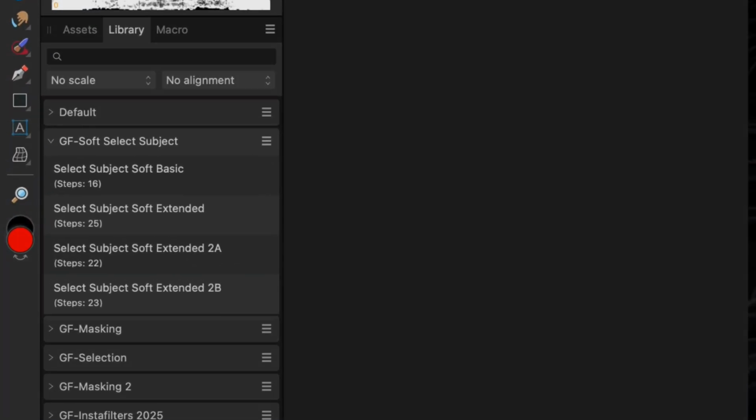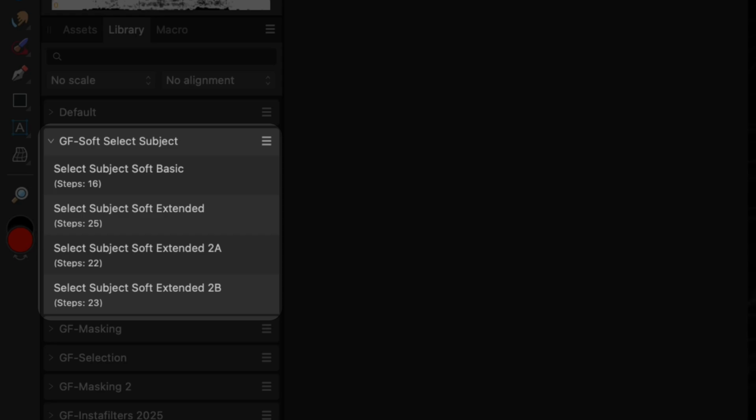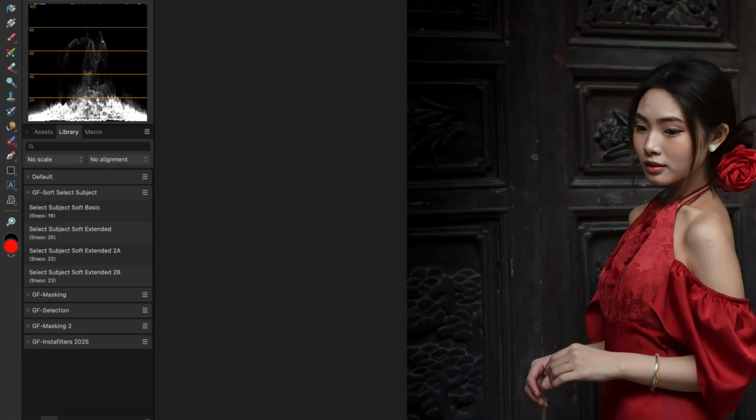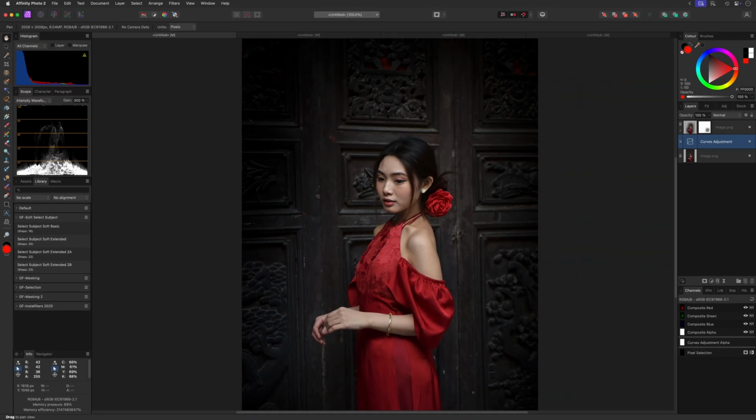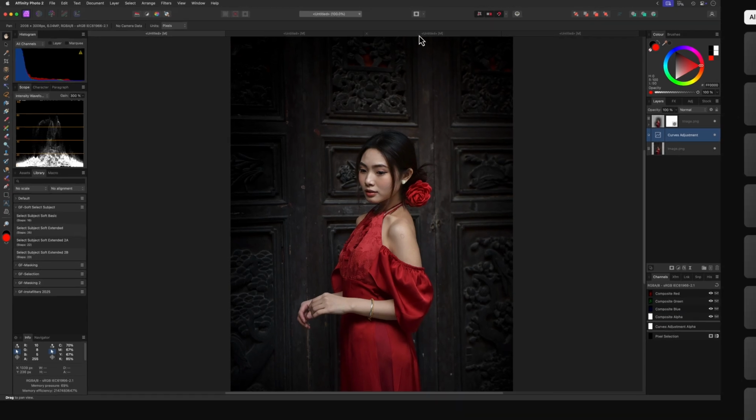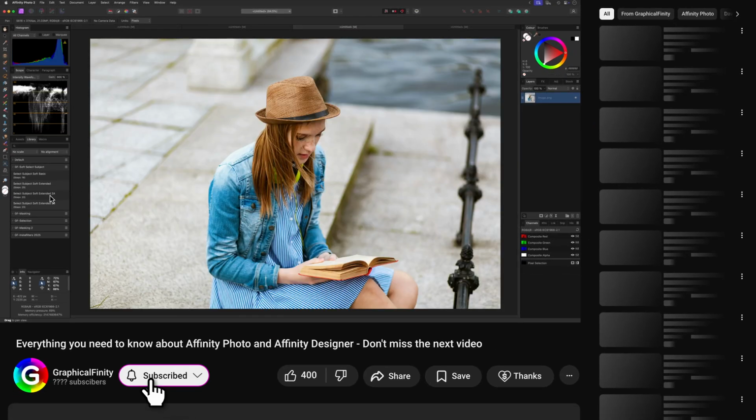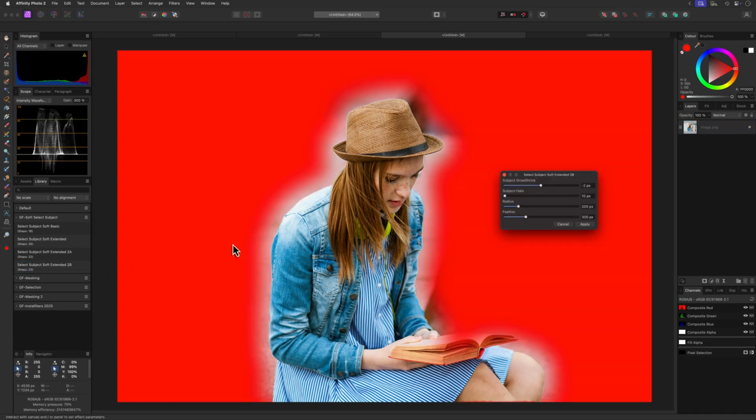I have included 4 variants of the soft subject selection and each work a bit differently. So let me first explain the parameters, and after that we'll take a look how to recreate it. I'll use the extended 2B version for this image and quickly go through the parameters.